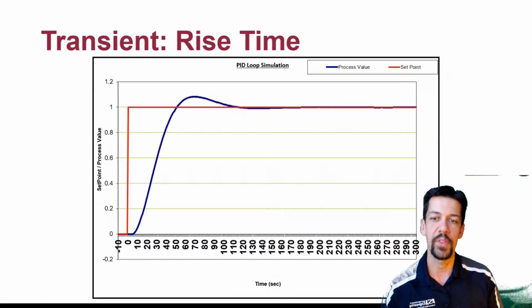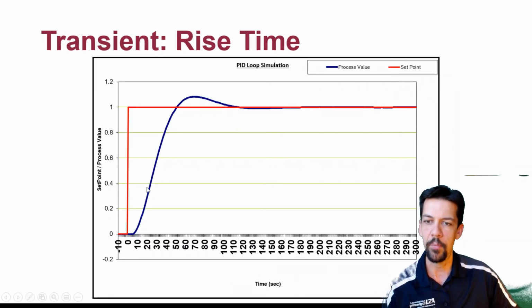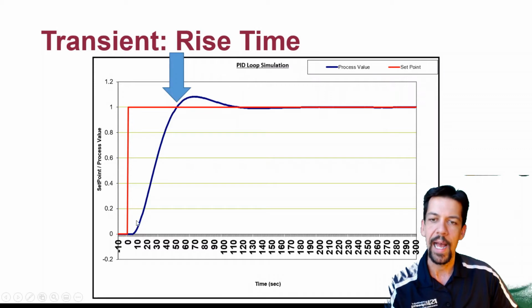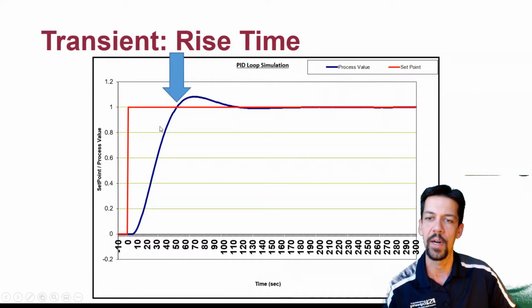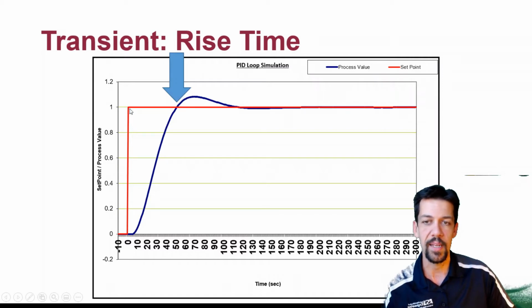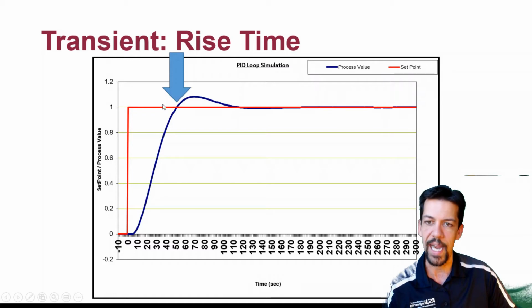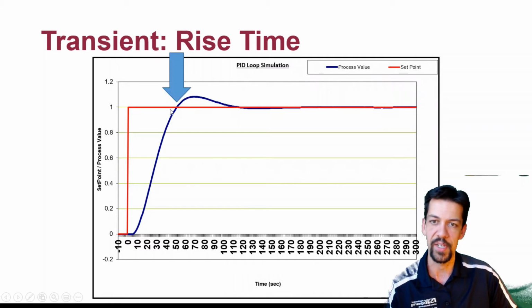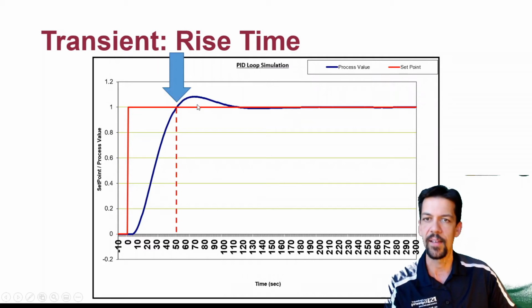Transient parameters are things like the rise time. So here my set point has risen, and the rise time is how long before I cross that set point. So this is something I want to minimize. As a process controller, I want to make sure that my rise time is as close to my set point as possible, because this is all error. All the error in here, this is all time when I am not on my set point, which is not great.